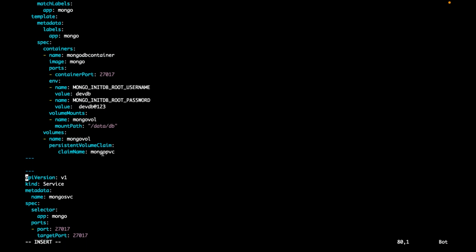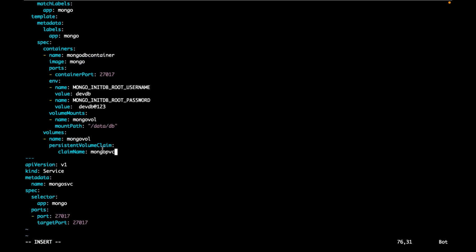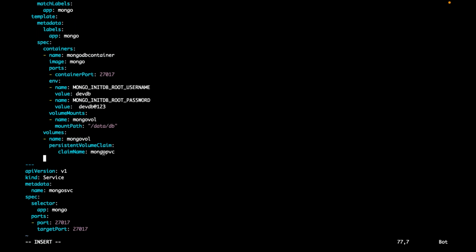So without creating a claim, if they apply, the pod will go to pending state saying that no persistent volume claim is available with this name. So they are going to get that message. Now we have to create a persistent volume claim.